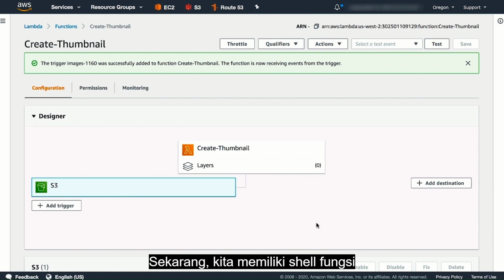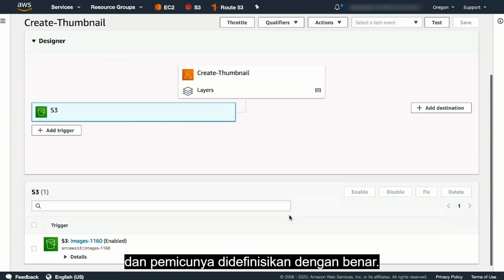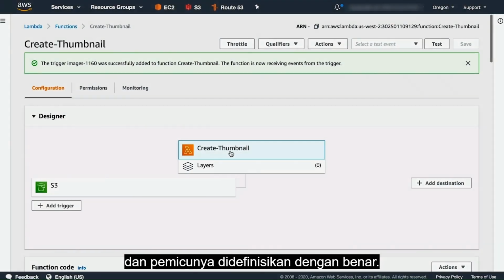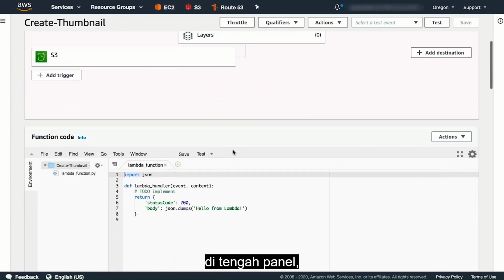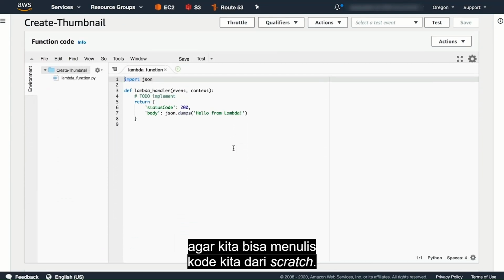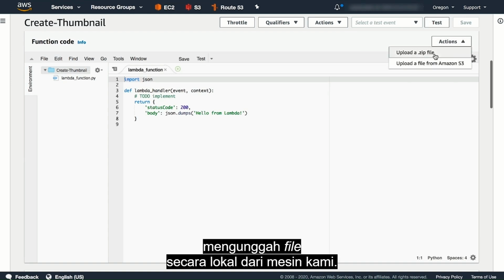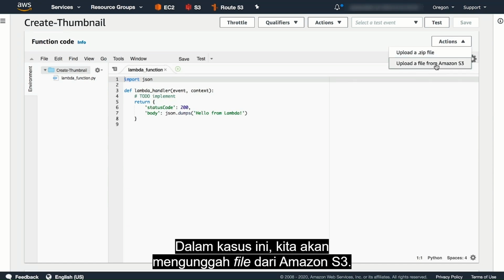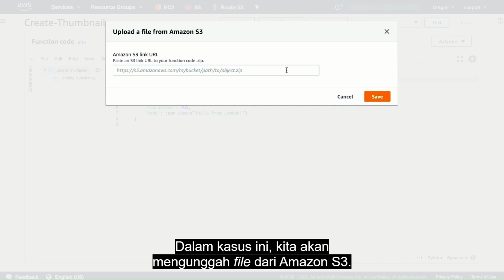Now we have the function shell and we have the trigger properly defined. If we click on the create thumbnail on the middle of the panel, we get to see that we have a text editor in order for us to write our code from scratch. Our code has already been written, and in this particular case, we can actually use the actions button in order for us to be able to upload a file locally from our machine. In this case, we're going to upload a file from Amazon S3.